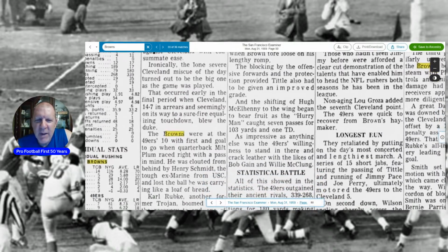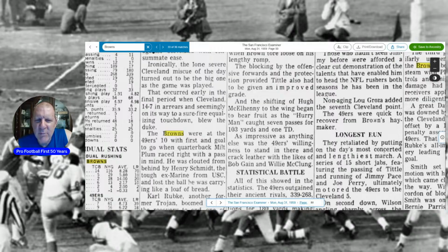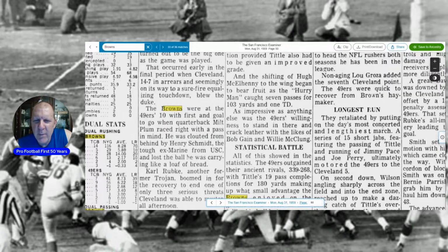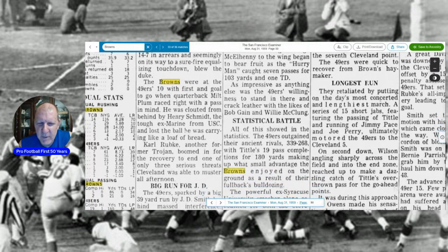The blocking by the offensive forwards and the protection provided Tittle also had to be given an improved grade. And the shifting of Hugh McElhenny to the wing began to bear fruit as the hurry man caught 7 passes for 103 yards and 1 touchdown. As impressive as anything else was the 49ers' willingness to stand in there and crack leather with the likes of Bob Gain and Willie McClung.